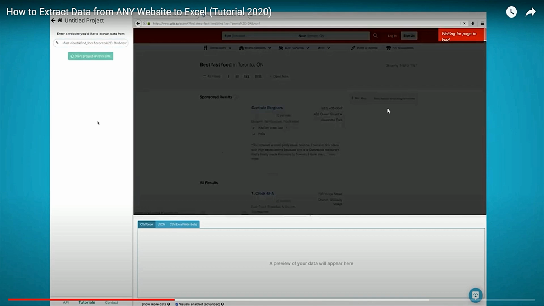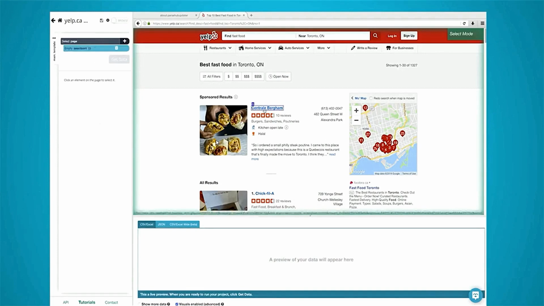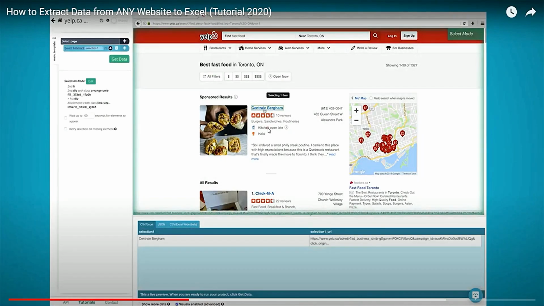Okay, so from there you will just grab the data and pass in this tool. You will be able to start selecting the information you want to extract. Let's start by selecting the business name of the first result on the page. Do this. Now you need to select this page so that it will automatically be selected here.